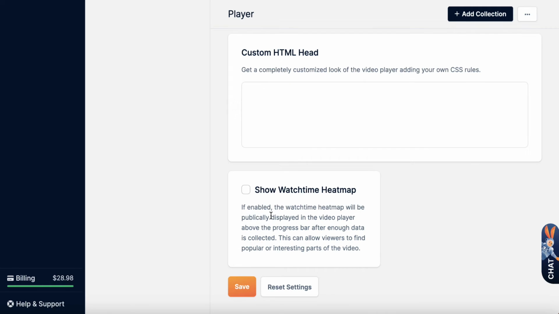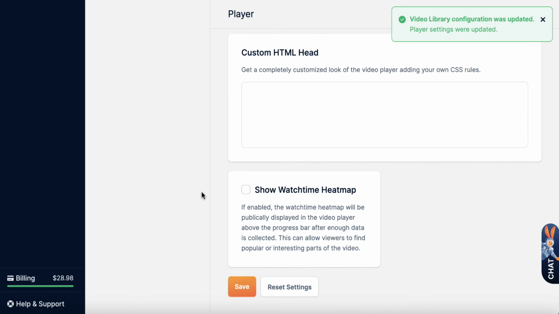If you want, you can have a watch time heat map, and that will be publicly displayed in the video player above the progress bar, and that can allow people who are watching the videos to find interesting points. It sounds nice, but personally speaking, when I'm watching a video, I'm not really bothered what other people have watched, so I just leave this off. So we'll hit save. Okay, that's done.